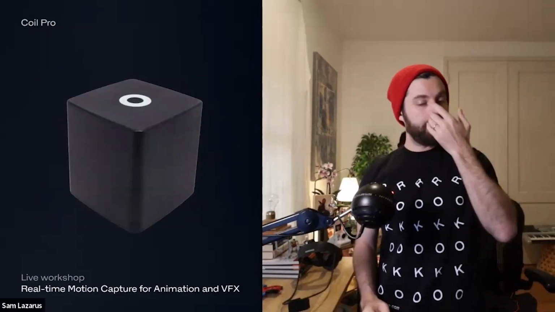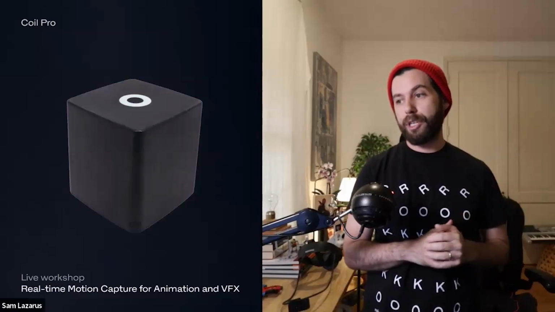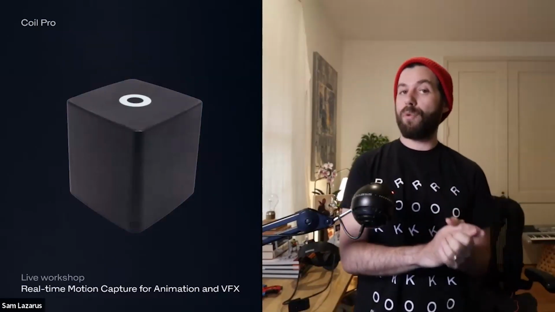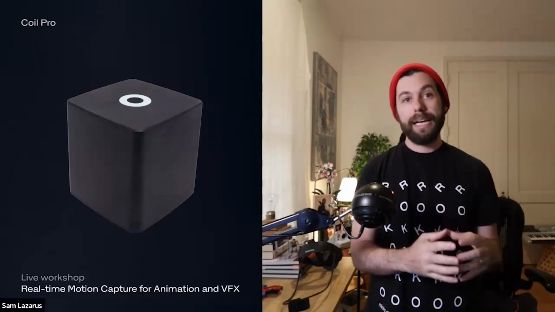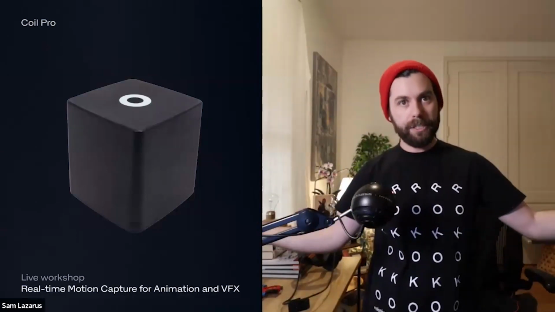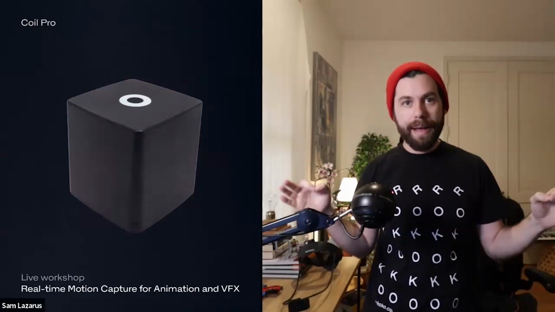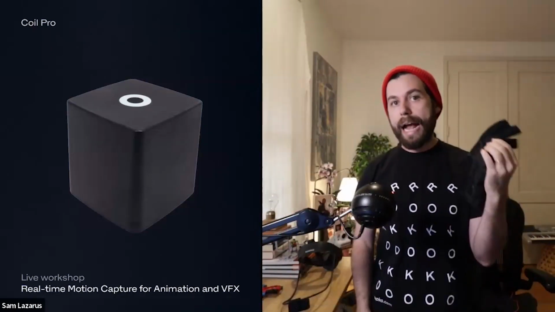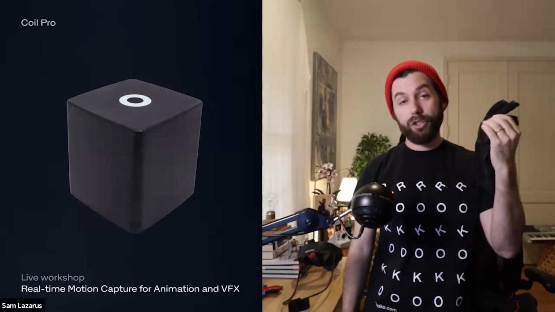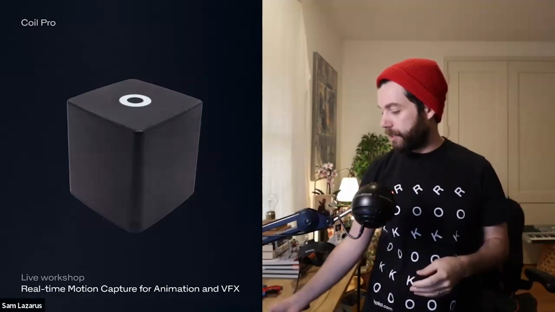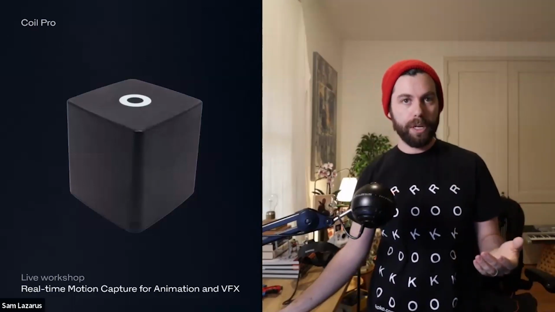And finally, we have our new piece of motion capture hardware, the Coil Pro. Go check out our YouTube channel if you want to know more about the Coil Pro. But the Coil Pro is a standalone unit that creates an EMF bubble, an electromagnetic field. Within that electromagnetic field, which reaches about 5 meters, it can track your smart gloves in absolute position, which is really amazing. And it's a real contrast to how inertial motion capture works.